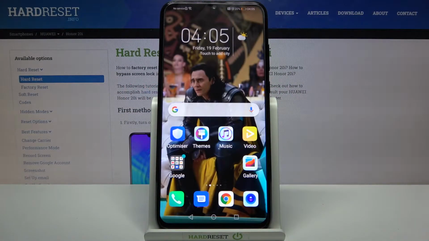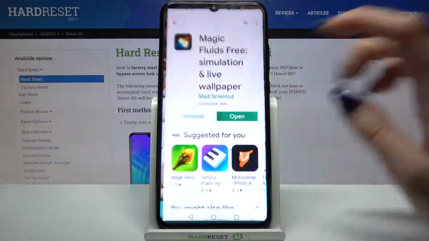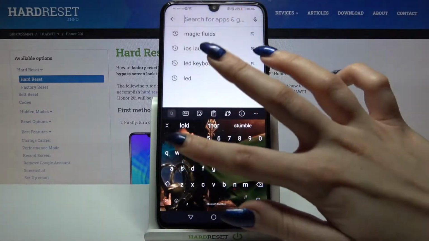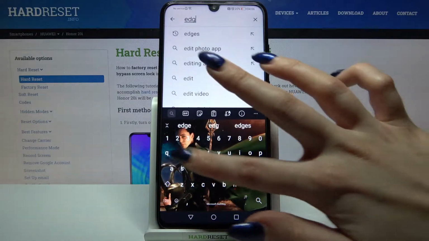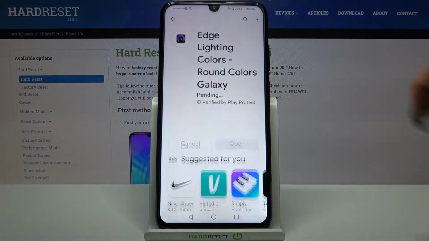Hi, in front of me is Huawei Honor 20i, and today I would like to show you how you can download and apply colorful edges on this device. Start by opening Play Store and typing edges. Then download this app from this developer.